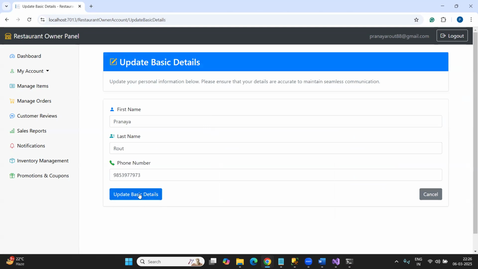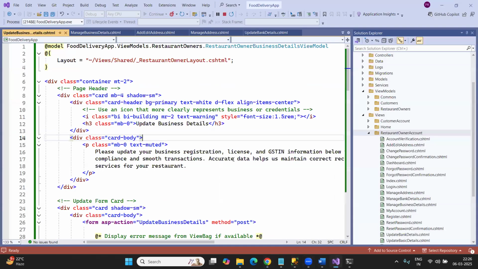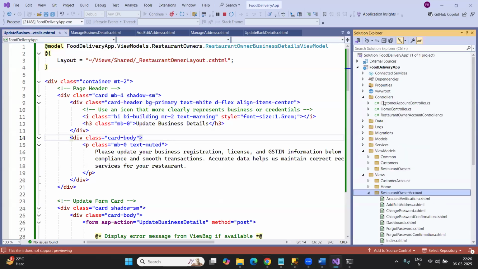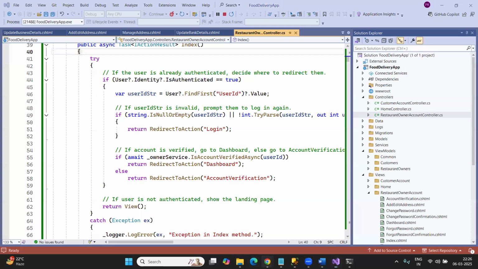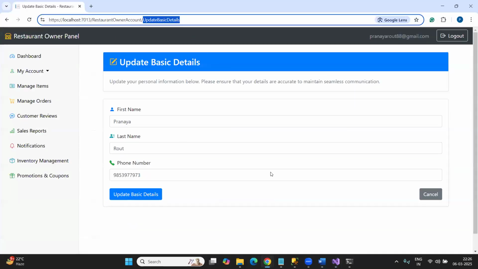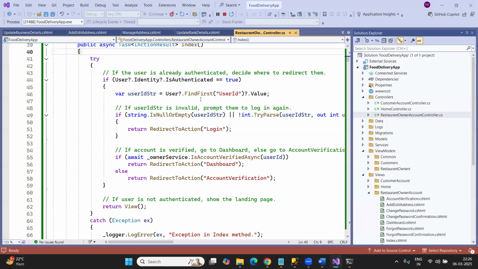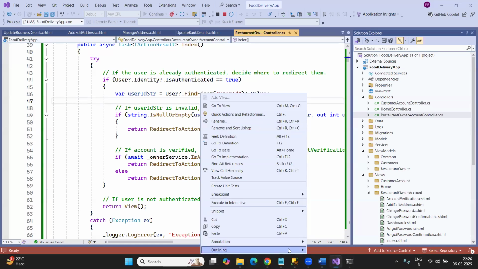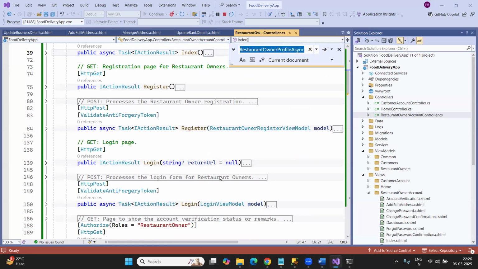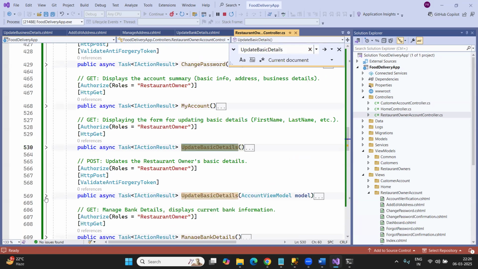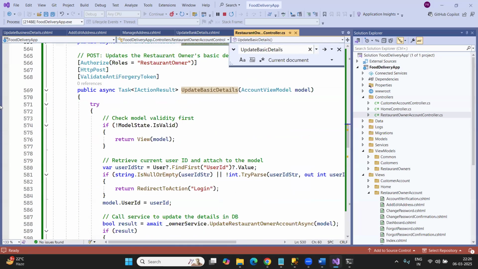Currently I'm not getting any error message. Why am I not getting any error message? Let us try to observe. In this case, if you look at my controller, which action method is handling this one? Update basic details. So go to this action method, which is handling this information.